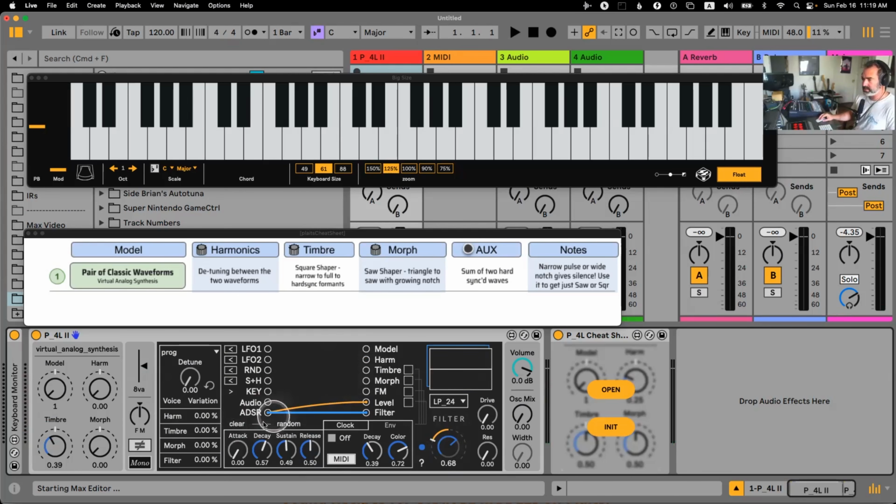You can also clear the entire modulation matrix, and it will only be the ADSR to the level, and then you can randomize everything, which can create endless weird stuff. Okay, let's clear it again. Let's go to the filter.